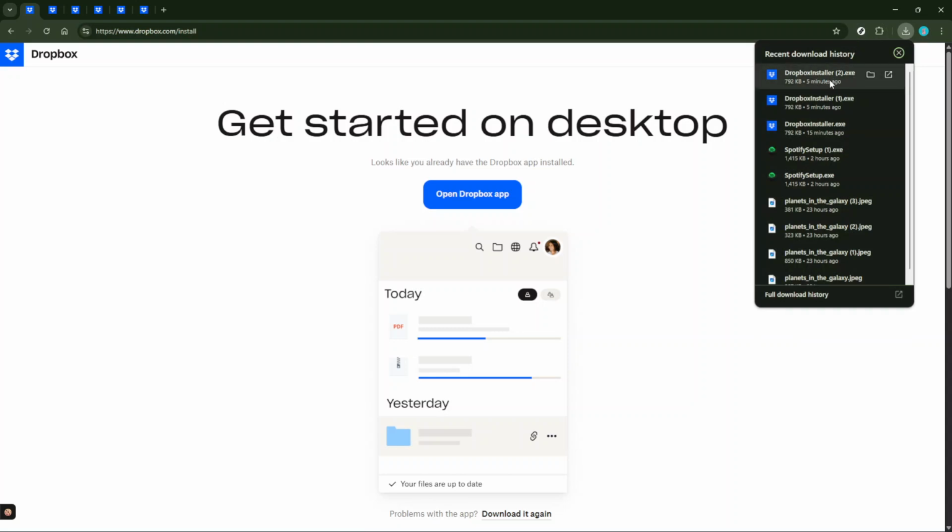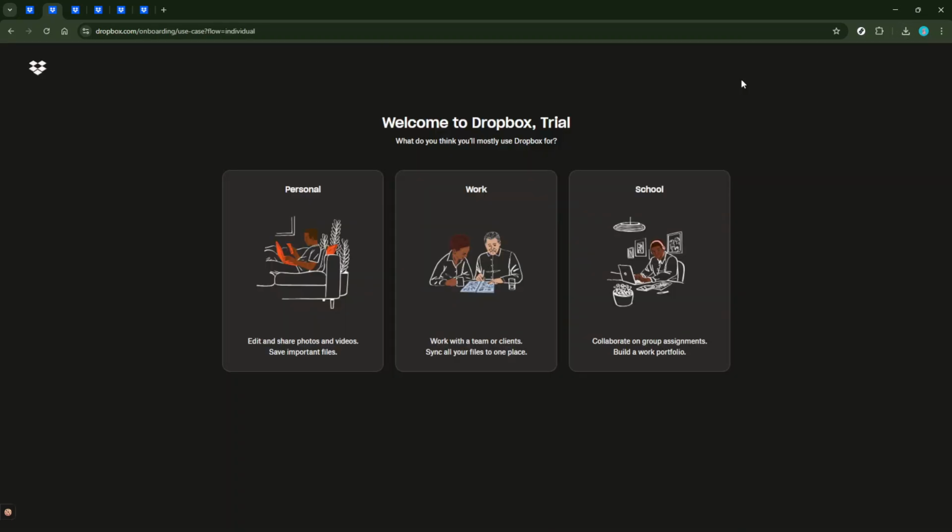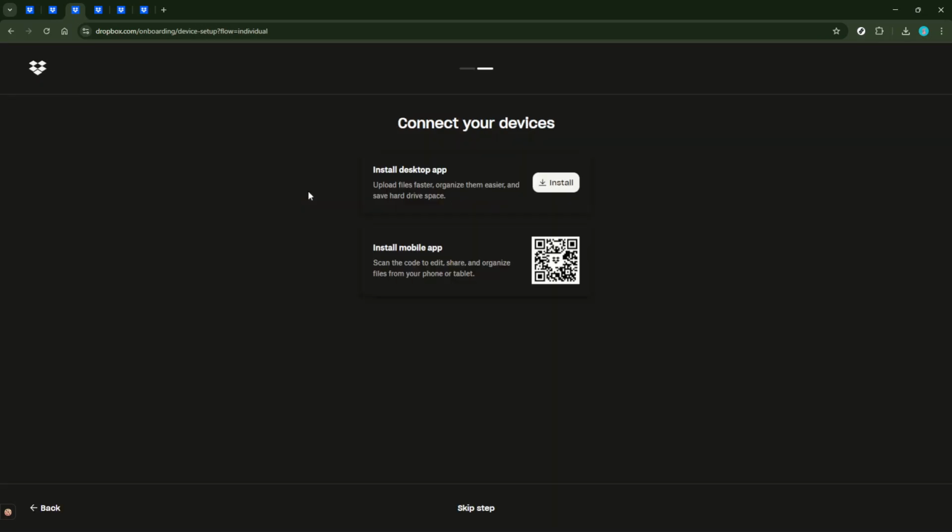When the download is complete, you'll need to locate the installer file in your Downloads folder, or wherever your default download location is. Double-click the installer file to open it. At this point, a series of installation prompts will guide you through the process. The instructions are intuitive, but it's important to pay attention to each step to ensure smooth installation.